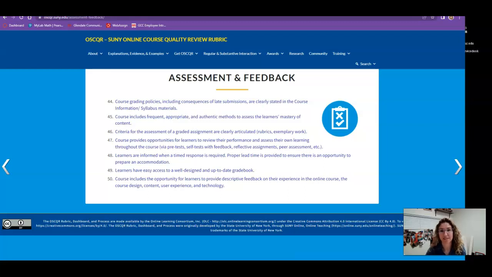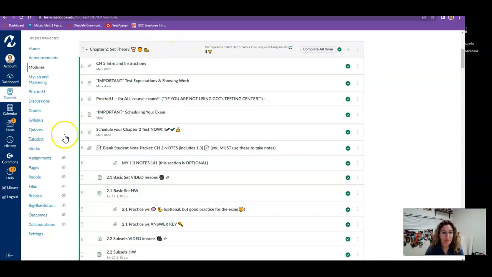All right, now let's look at standard number 45. Standard number 45 under assessment and feedback says that the course includes frequent, appropriate, and authentic methods to assess learners' mastery of the content. So in my math course, this is an example of one of my unit modules.